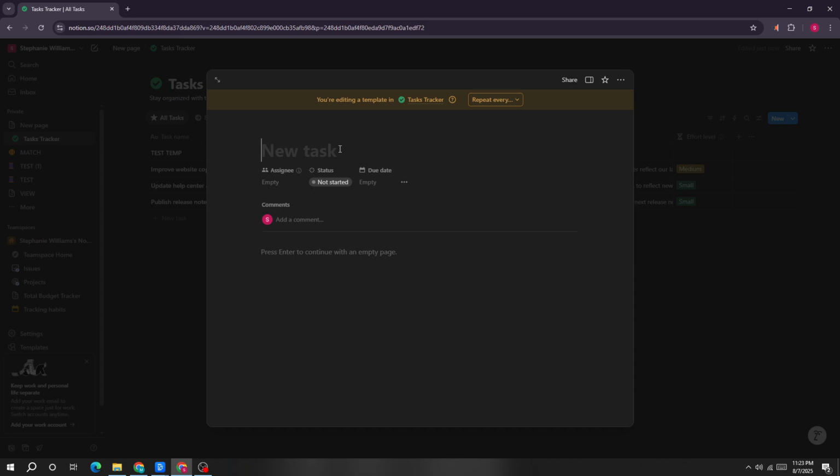Now here's where you start shaping it. Give your template a clear and useful name. Then begin adding whatever you need: text, headings, checklists, toggles, even embedded videos or databases. It's your space, so build it to work for you.